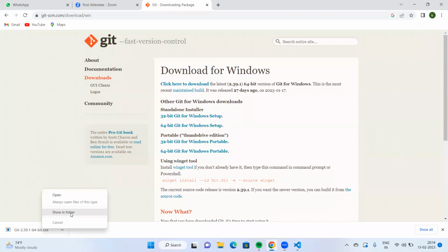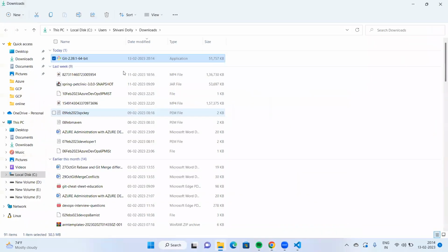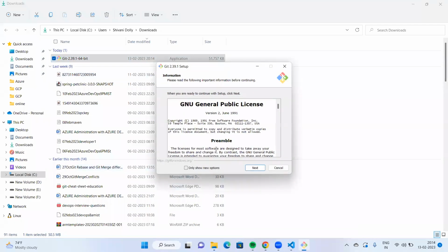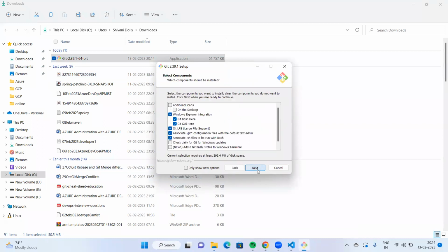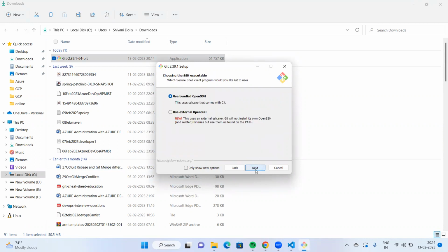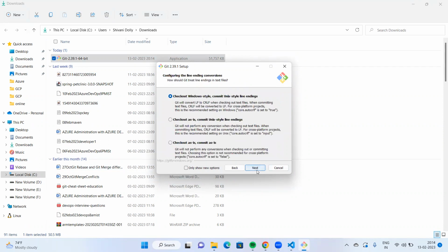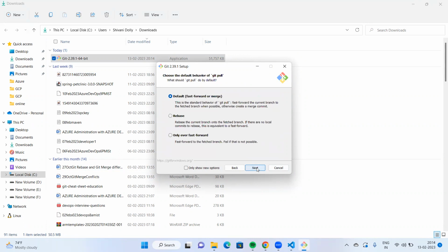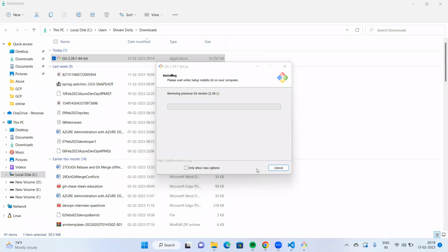Just go to this folder and double click on this. Already I have Git software, but just for your sake, I'm clicking on this. It is going to ask where to install, how to install. Just click on next, don't do anything. Just press next, next, next, next. That's it. It will take 2 to 3 minutes of time.